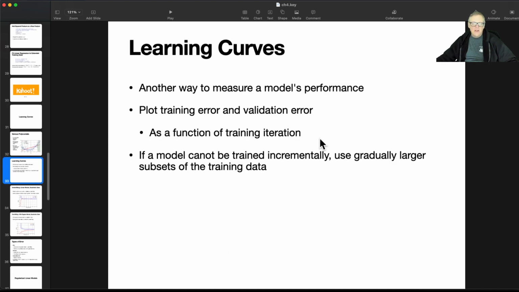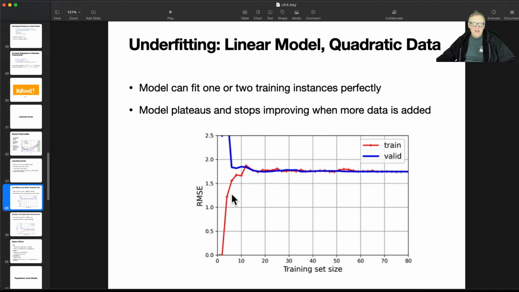Second degree polynomial. So another way to measure your performance is training error and validation error as a function of iterations. And so you can see as you go through more cycles of training, does it converge?